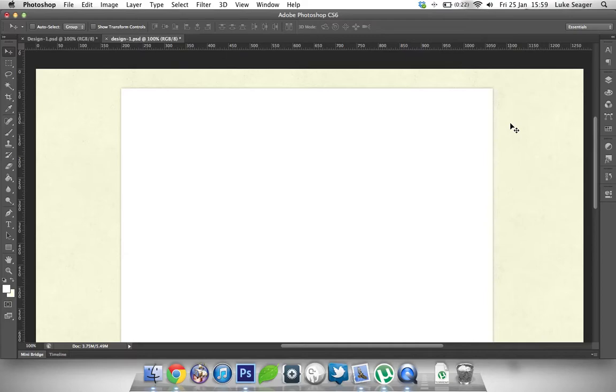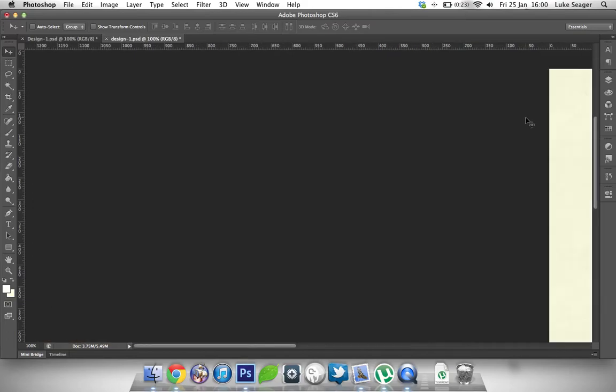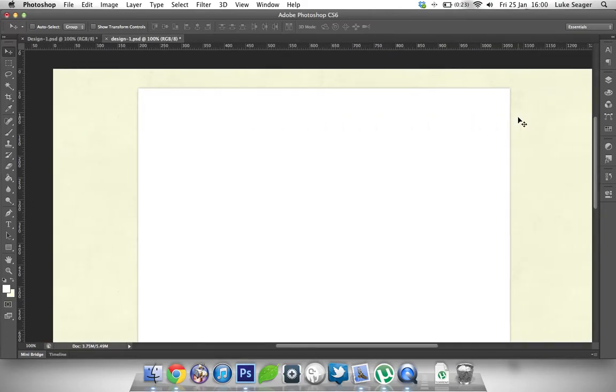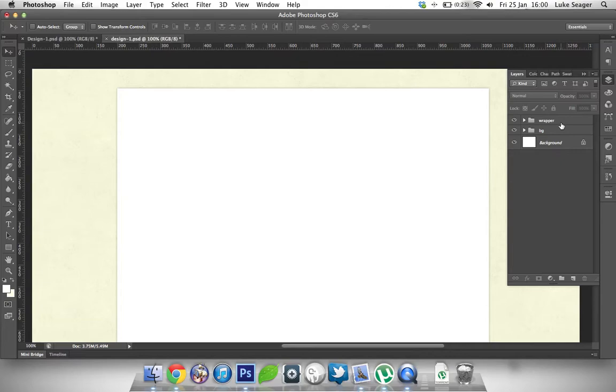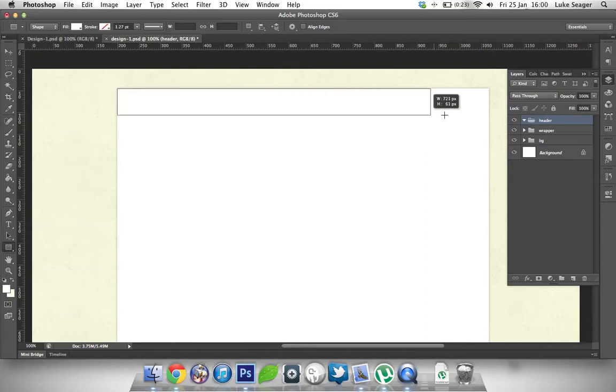I've already got a drawing of what I'm going to do. It came to me last night when I was in bed. I had to draw it really quick, and today we're going to design it. So what I've got is a header. So let's add a new folder, call it header. It's nice to keep your Photoshop files organized. It makes it much easier when you come to edit them.